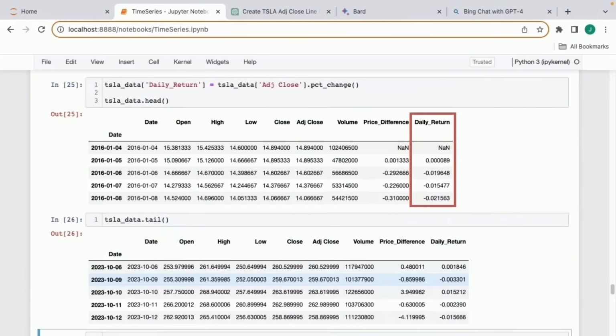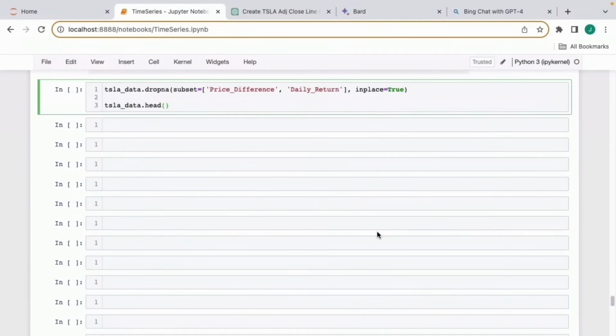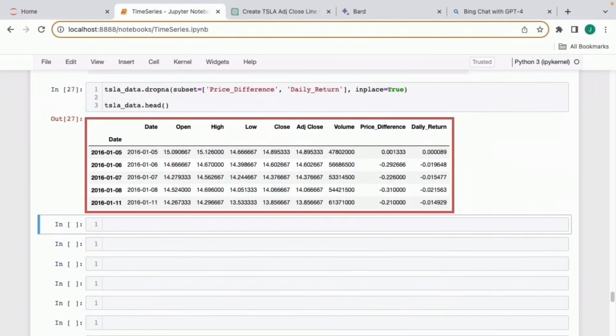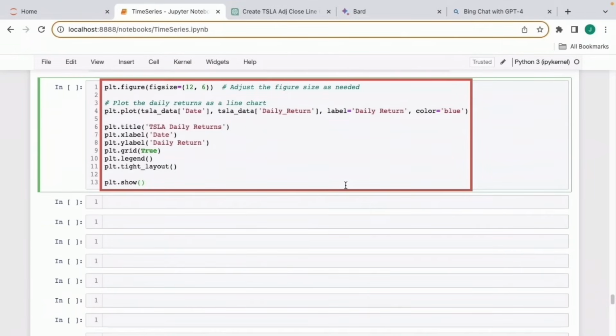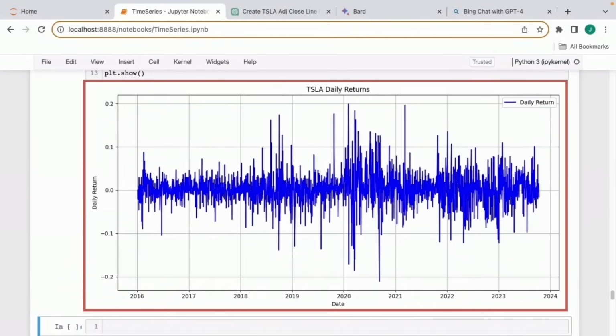Notice we have a new column called daily return in our data frame. Computing the price difference and the daily return has resulted in some null values in our data frame. So let's go ahead and drop those null values. We now have a data frame with no nulls or missings. Let's use the visualization technique that we've learned before to visualize the daily return data. On line 4, you can see the plot, date on the x-axis, daily return on the y-axis. And this is what the daily returns look like. You can see the spikes in early 2020 when the stock was really volatile and also in late 2018.